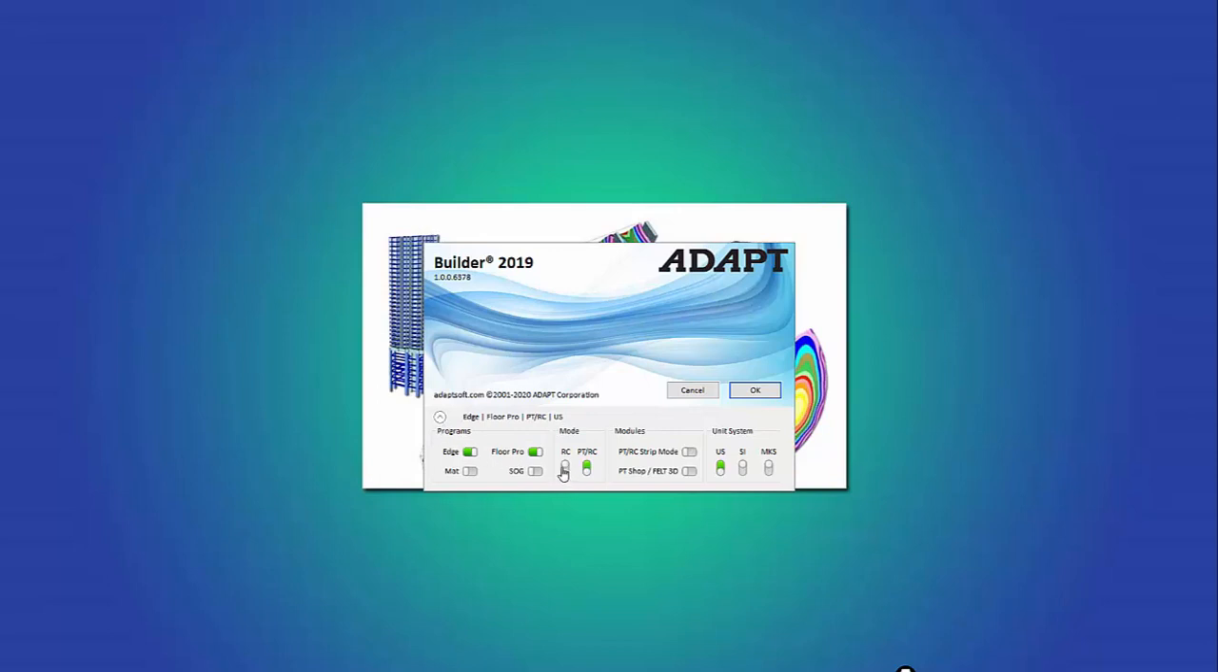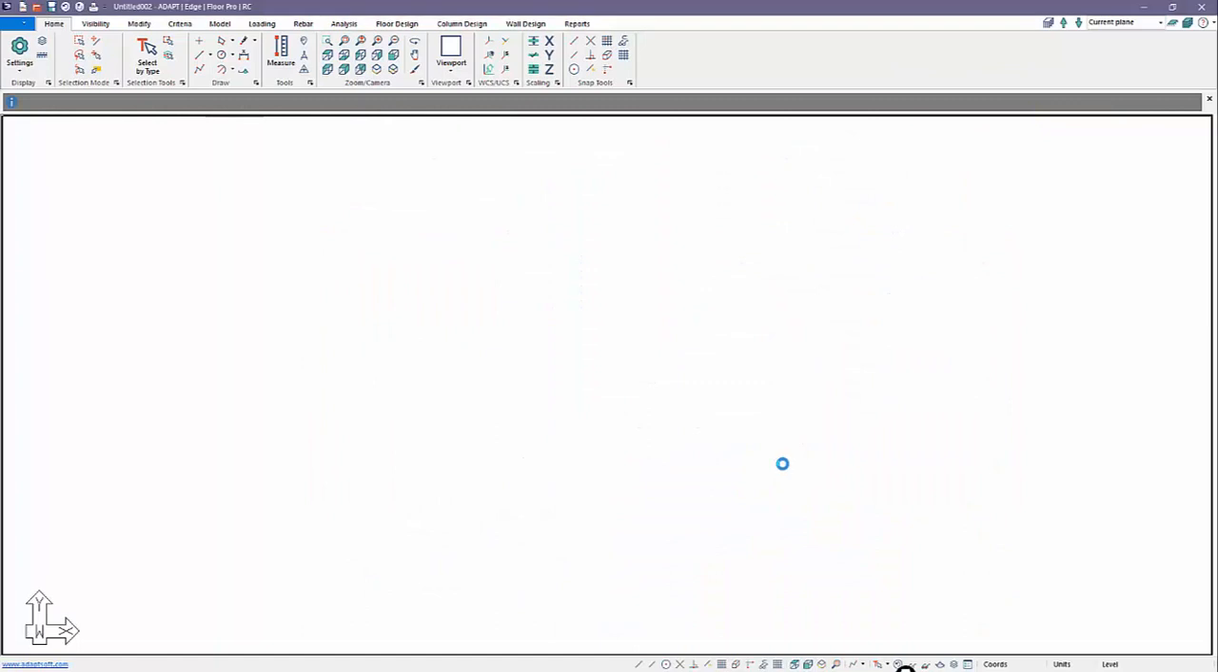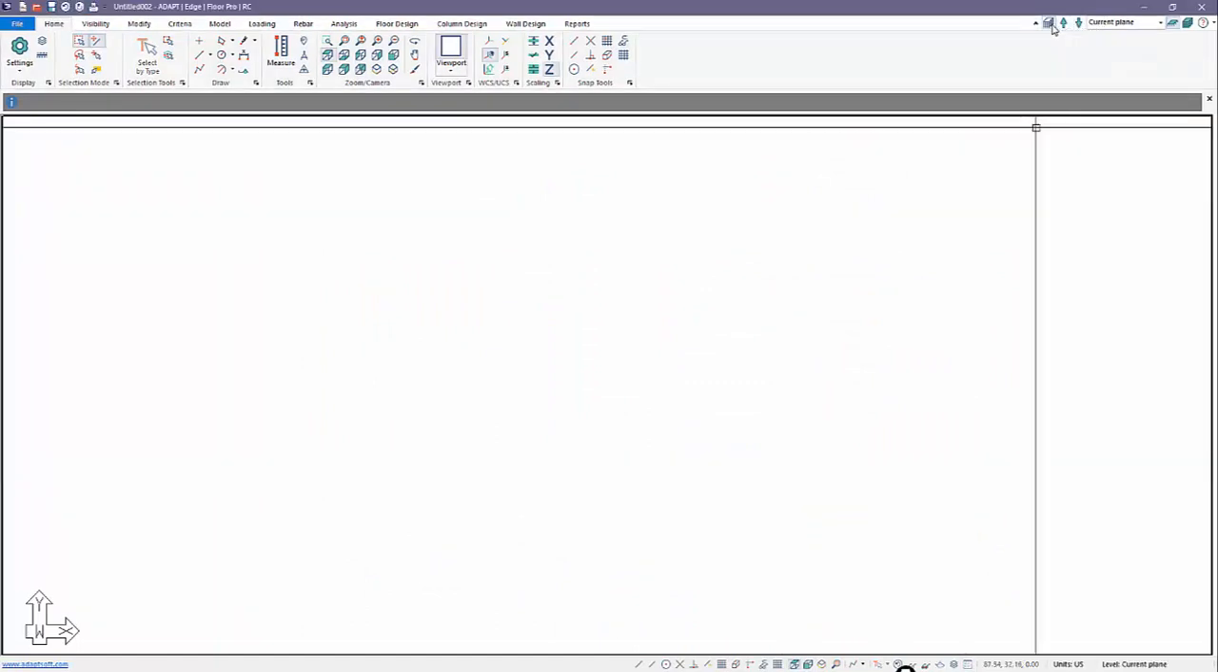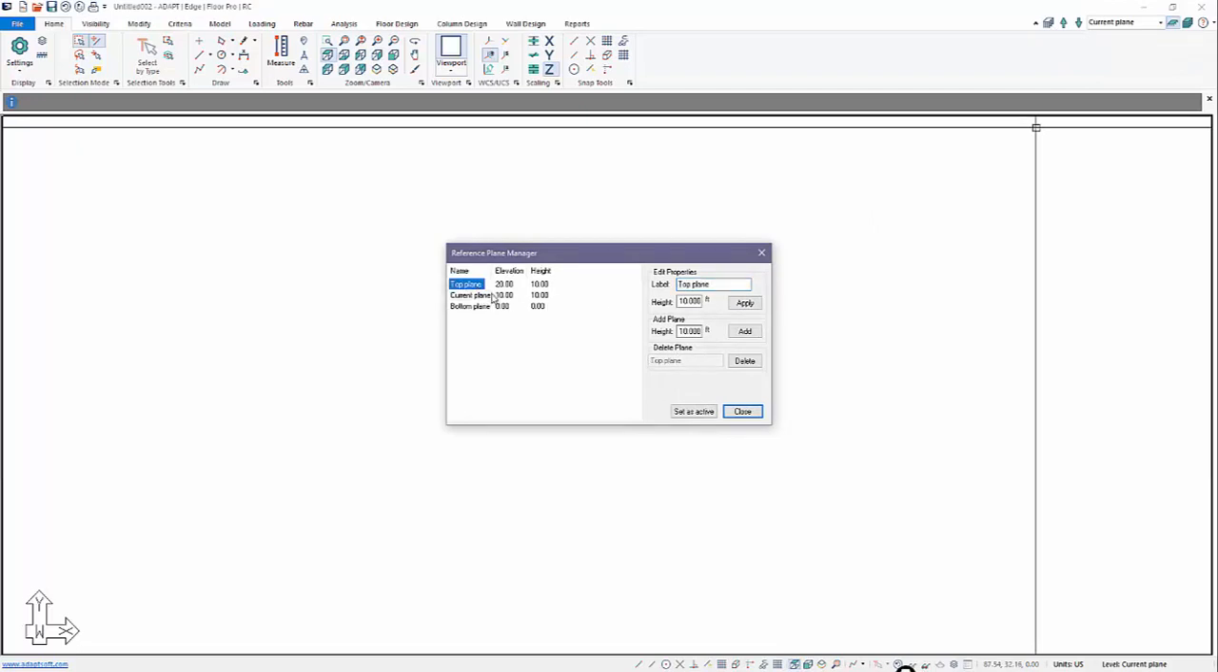simple model. This is going to be an RC transfer beam, so the same method would be applied both to PT or to RC. We want to have Edge and Floor Pro turned on. We'll be working in US unit system today, and I'm going to first go ahead and create some different floors to this model. I'll add just a few planes, and then I'm going to modify the planes just for consistency here.